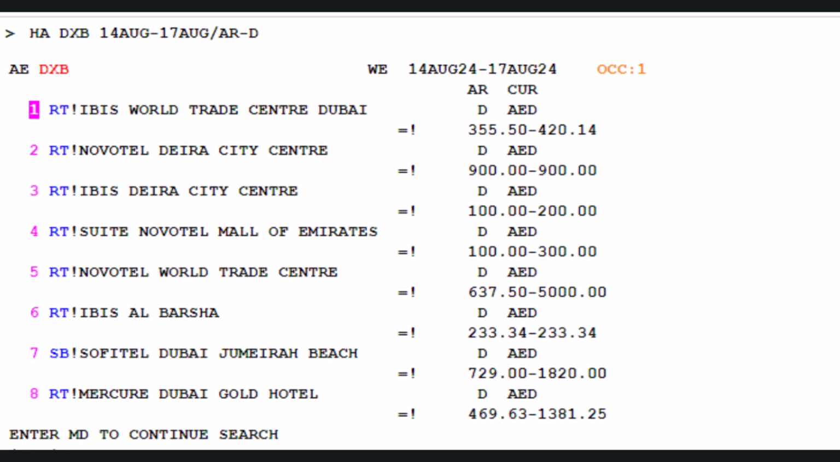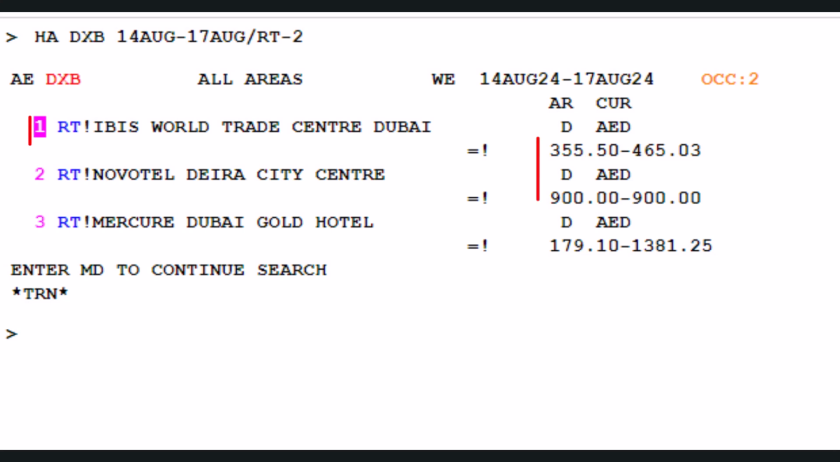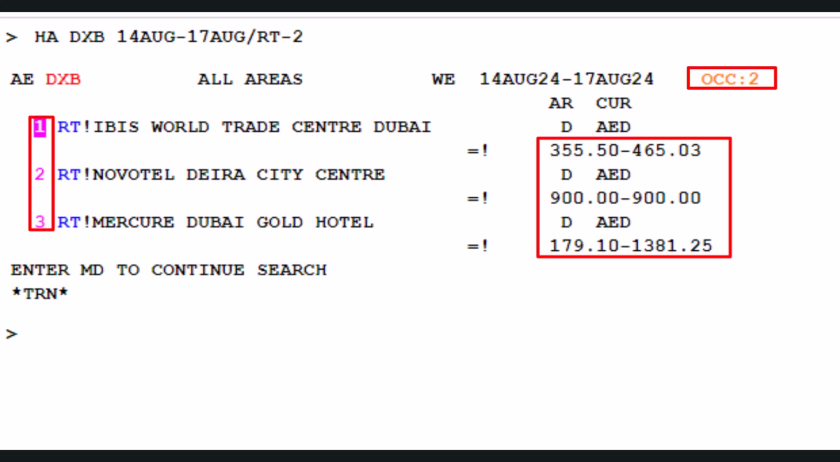To book a double occupancy room, use the HAE transaction, followed by the three-letter code DXB for Dubai, August 14th as the check-in date, a hyphen, August 17th as the checkout date. A slash followed by RT to indicate room type. Finally, include a hyphen and specify 2 for double occupancy, then press enter. Here are the rates and availability for double occupancy hotel rooms.